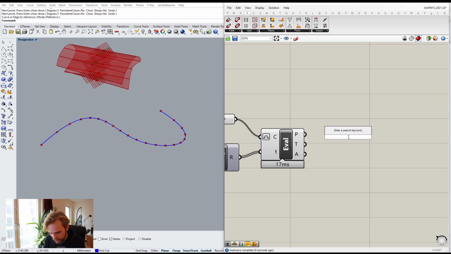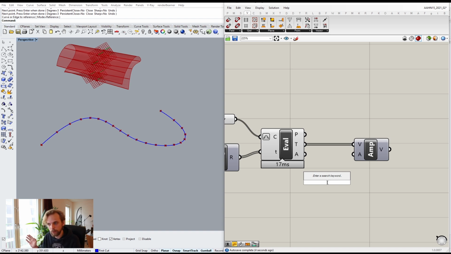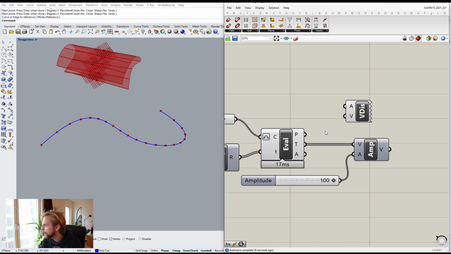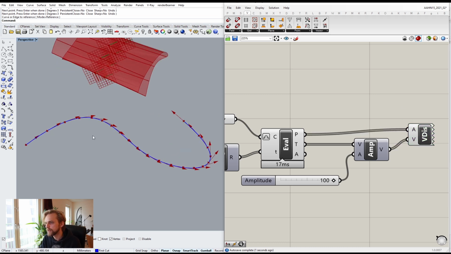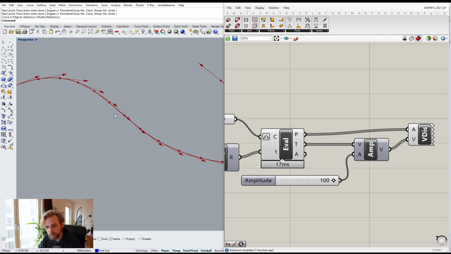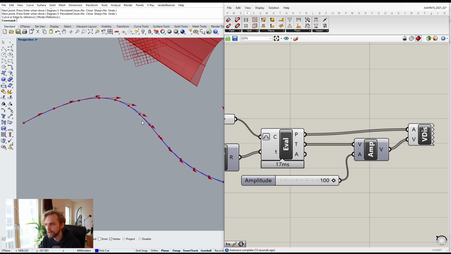Well, I can visualize it by increasing the amplitude. A tangent, first of all, is a vector, so it's a way of describing direction. Let me make it a little bit bigger for you so that you can see, and let me visualize it. Vector display. Bam. Okay, so all of these vectors are tangents, right? This is the T output.